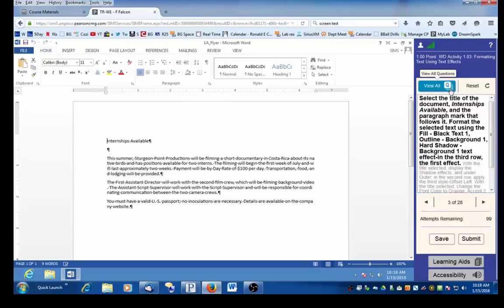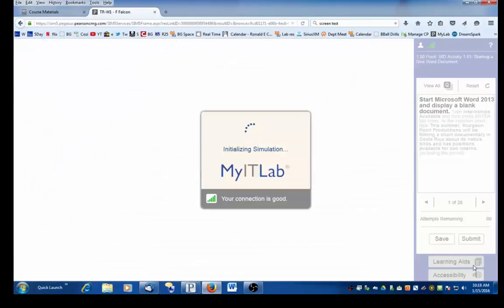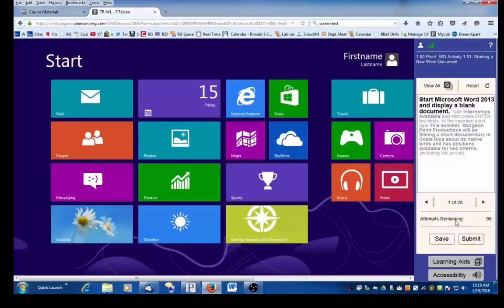When we do these training exercises, you will have 99 attempts at each activity. 99 is more than enough attempts. For the lab, we'll have 20 attempts, which again is quite a few attempts. Once you finish a question, however, and it's completed, you will not be allowed to attempt it again.